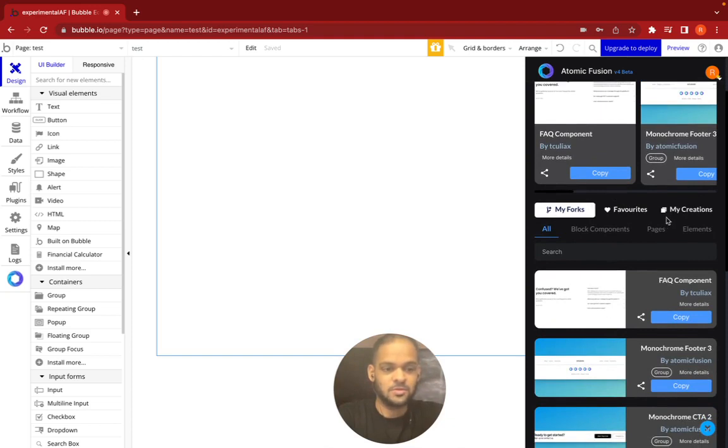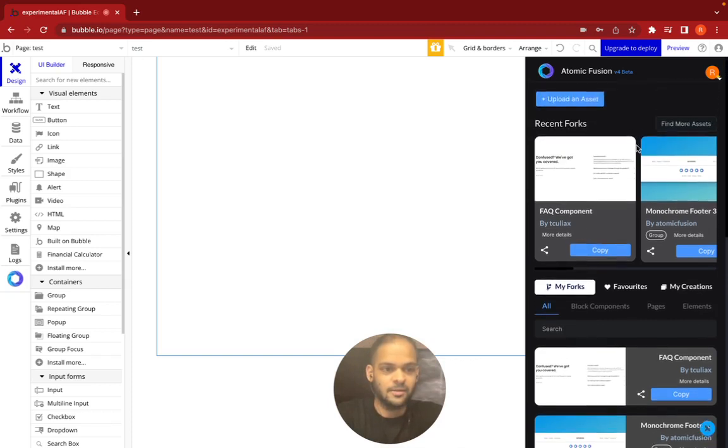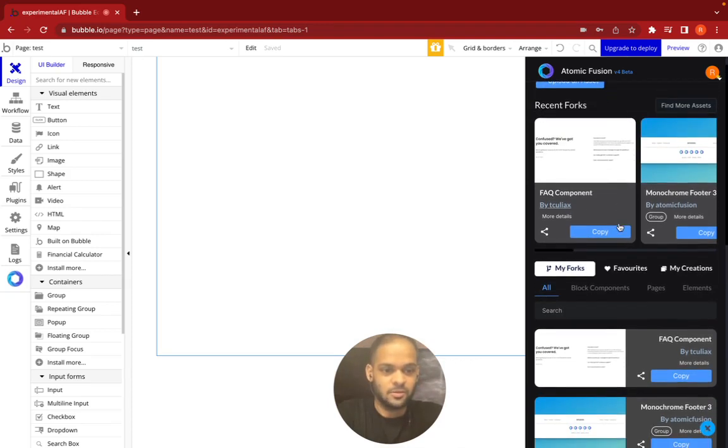And as you scroll down, you'll see there's sections for my forks, my favorites, and my creations. So these are new sections. Let me take you through them. My forks are obviously whatever you forked. If you've noticed, everything on the extension will by default show your forks. So that's the default view that you're going to see here.